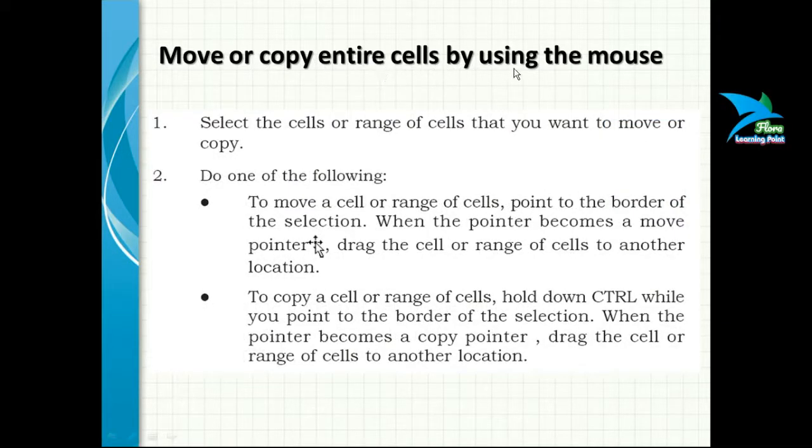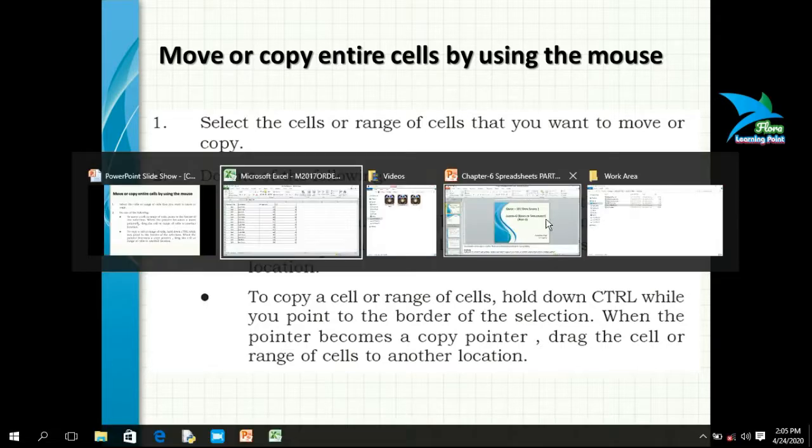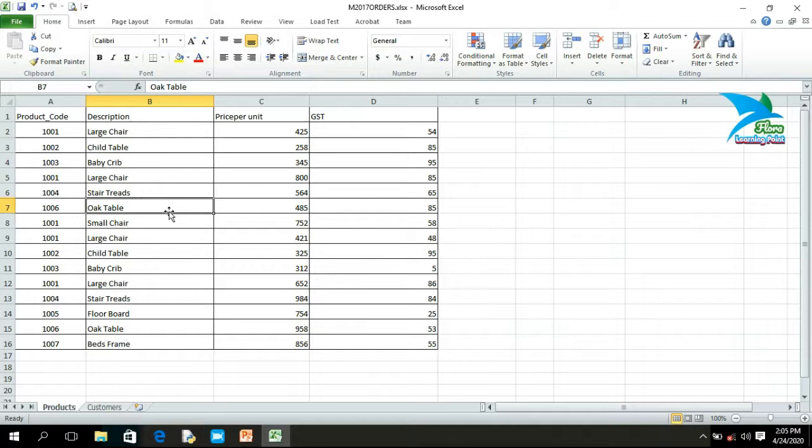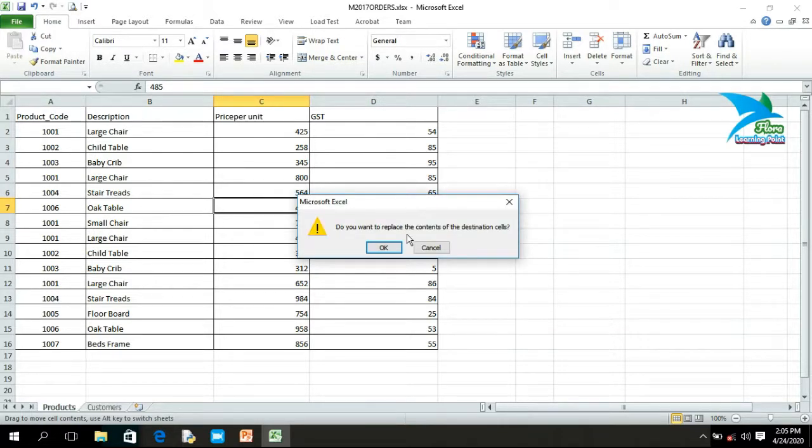Next we'll discuss how to move or copy an entire cell by using the mouse. You can also move or copy by using the mouse. If you want to do that, you have to select the cell, then point to the border, and the cursor will be converted to this four-arrow shape, and you have to drag the mouse pointer to another location. That is for moving. For example, I want to move this value to here, so I select this one, then move my pointer to this location. When the arrows are converted to black pointers, then drag it.